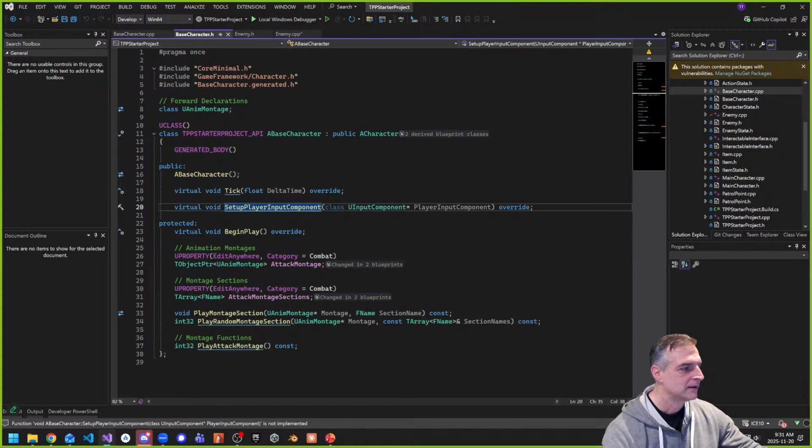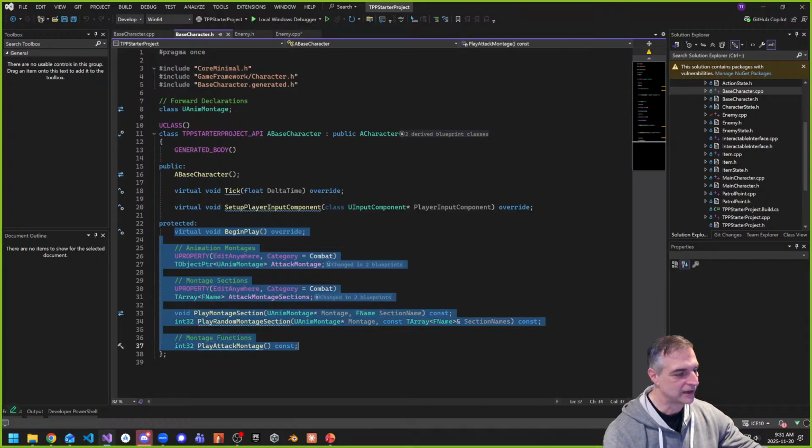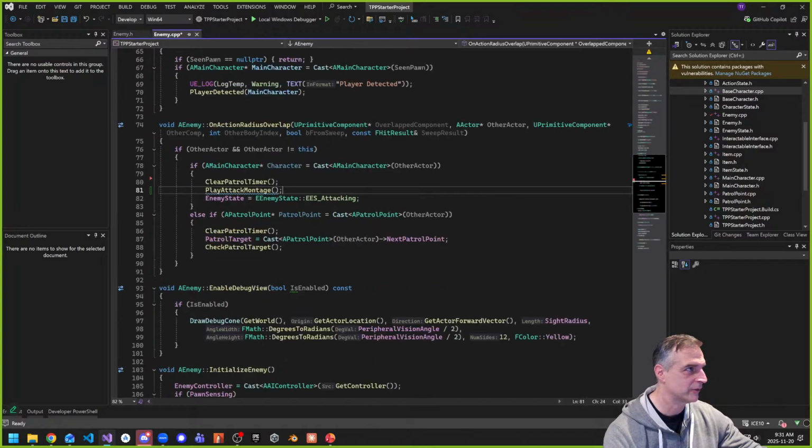So what I was going with was protected. Anything in the protected section is available in the child classes, just like if it was in public. So this is why we put it here. That means, going back to the enemy.cpp, play attack montage is available for me to just type in, because it's almost as if it's in the enemy class itself.